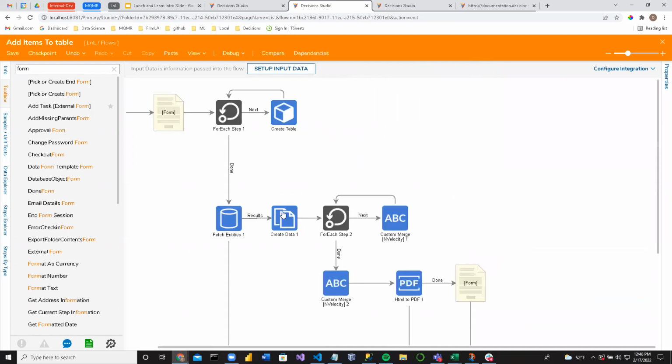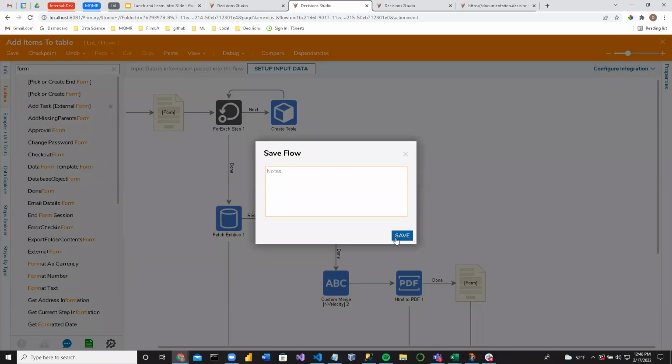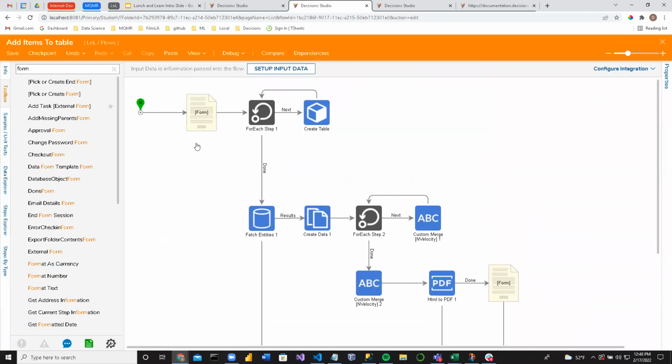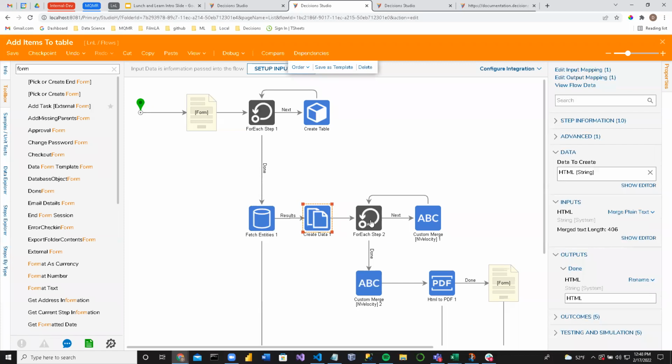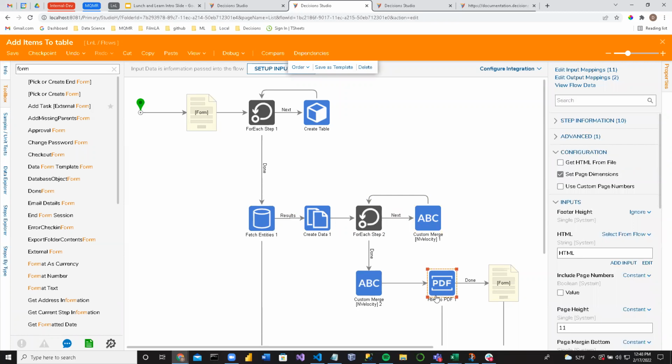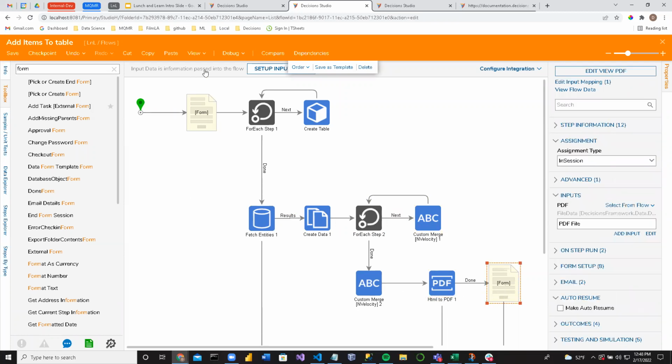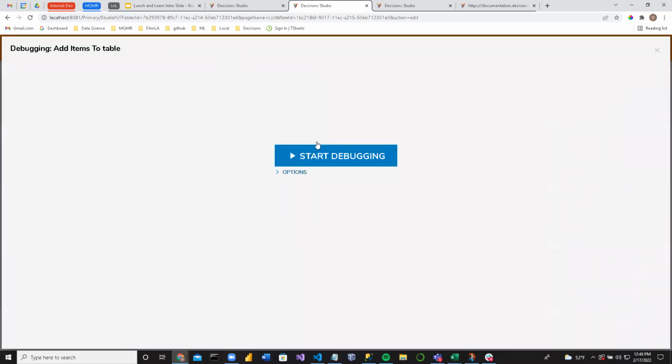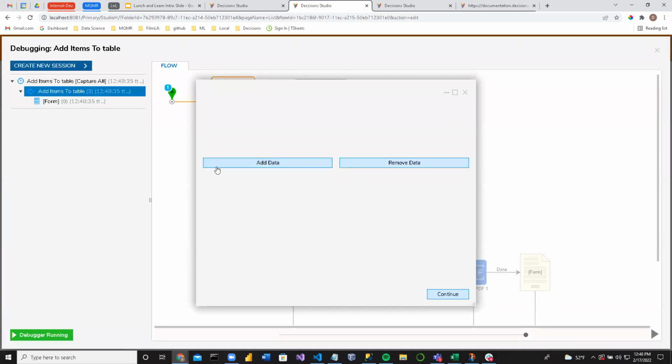All right, so now I will save this, and I think we're ready to test this out, see how it goes. So I'll be creating the table first, or the records in the table. I'll fetch them, I'll create the HTML, I'll loop through each record and create a row, and then I'll pass it into a PDF step in which we can view. So from here, start debugging.